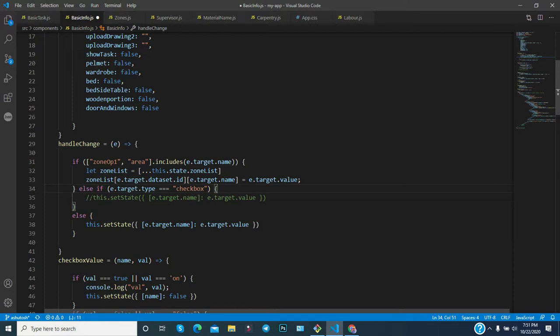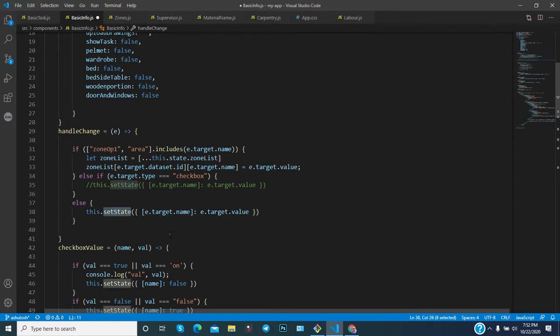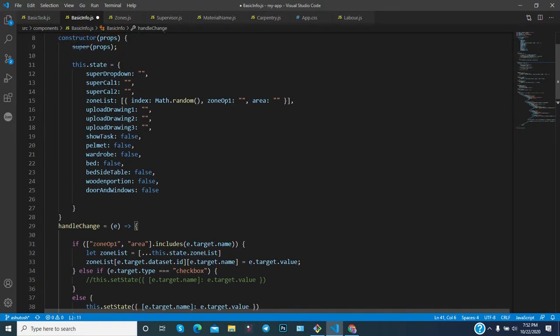It means the else if condition will happen, and the else if is again checking whether e.target.type is checkbox or not. If it is a checkbox, then different logic will be written here for that type of thing. That's why you have filtered here. And we are doing nothing else. If it is not a checkbox and not in the array, then you are just setting the data after collecting the name, because that particular name and this particular state object value are the same.